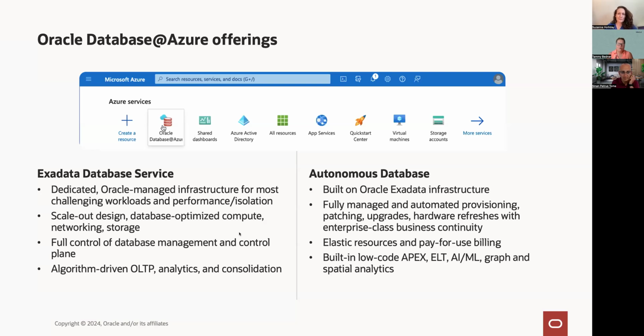Now, the latest Oracle Database at Azure offerings under that umbrella, the Oracle Database services that are offered, are our Exadata Database service, and Suzanne's going to talk to you about that today. And then brand new, starting last week, we added our autonomous database serverless capabilities under the Oracle Database at Azure umbrella solution.